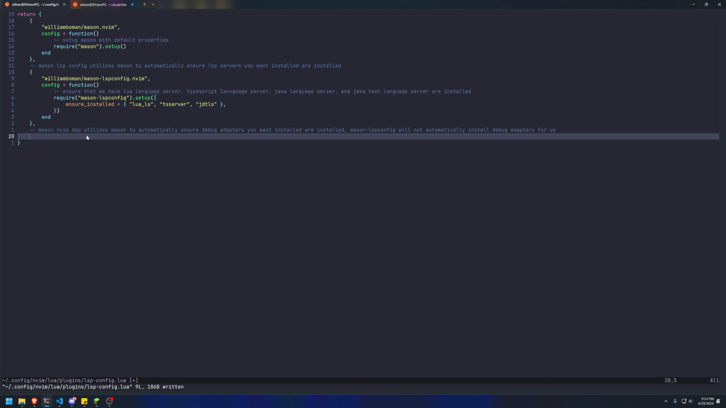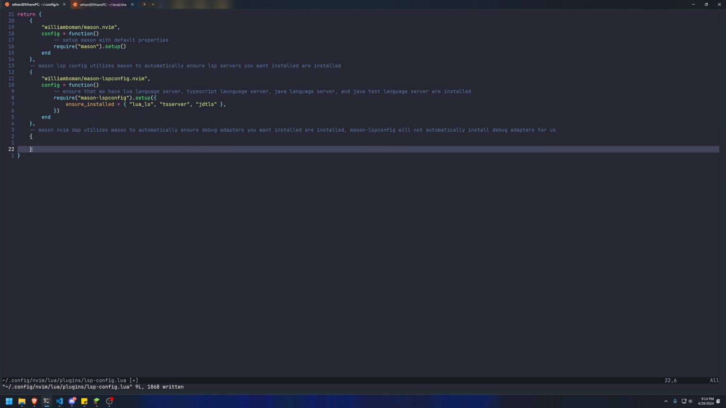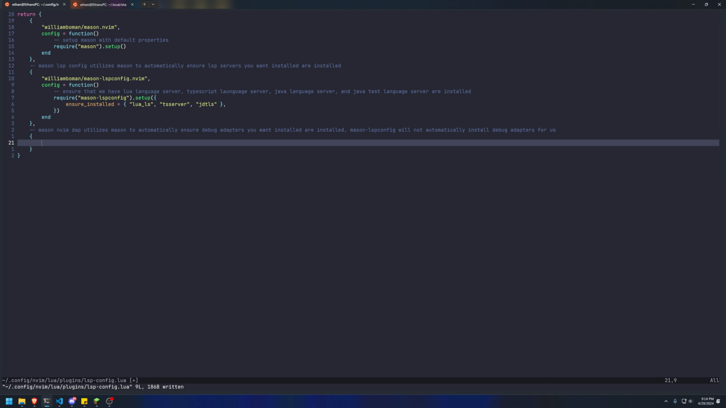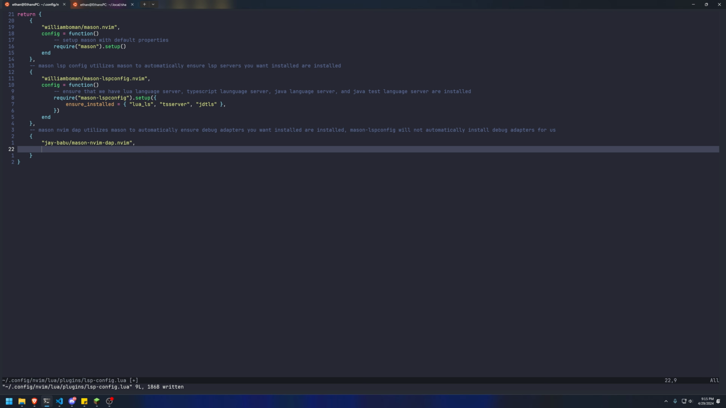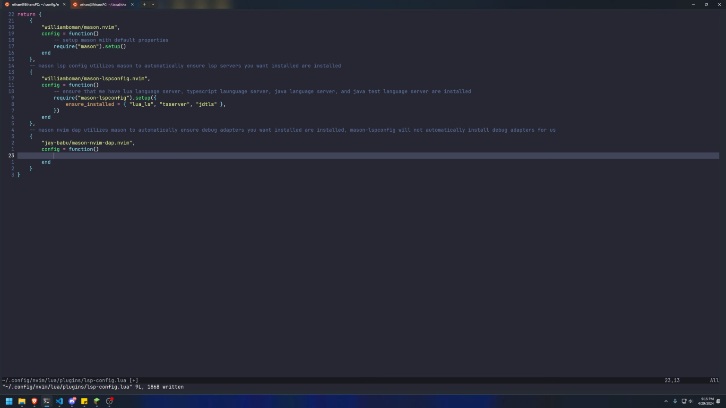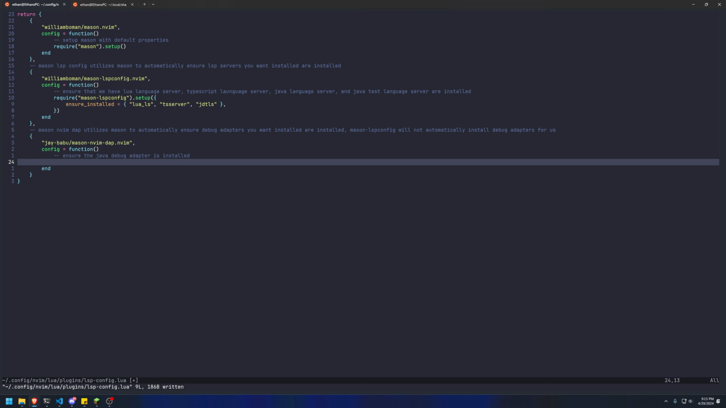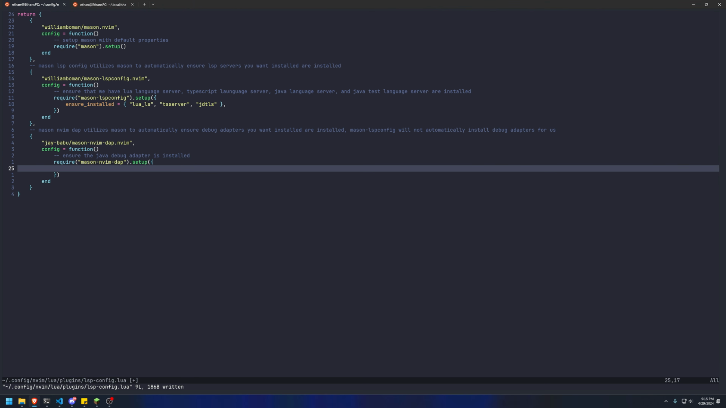So let's go ahead and just set up a table here to install this plugin. And let's bring in the shortened GitHub URL for Mason Nvim DAP. And then below there, let's set up our config function. And inside of our config function, we're once again wanting to ensure that our Java debug adapter is installed. So to do that, we're going to require Mason Nvim DAP. We're going to call the setup function with a table in it, similar to above. And once again, we're going to set ensure_installed, and this is going to equal Java debug adapter.